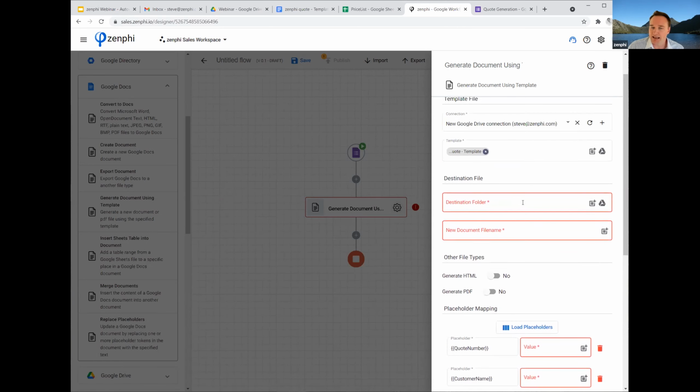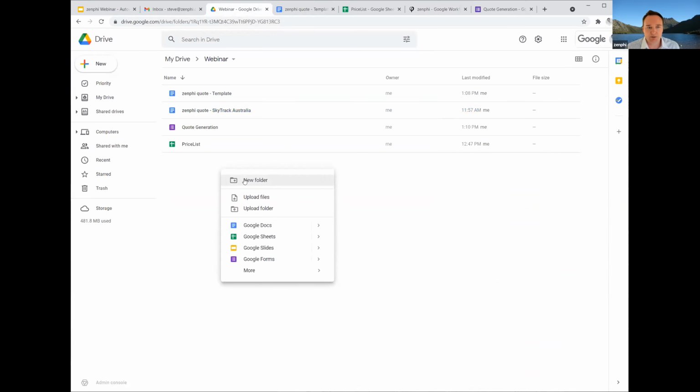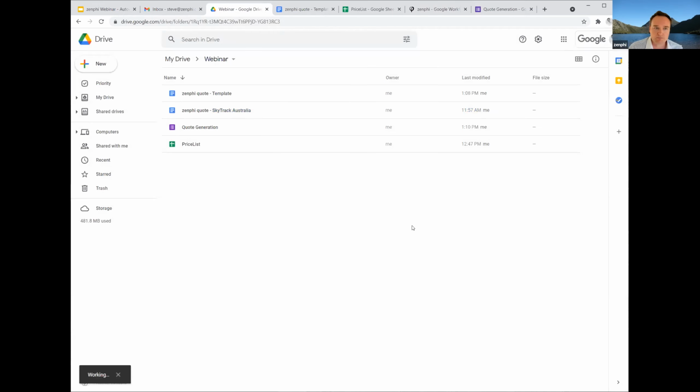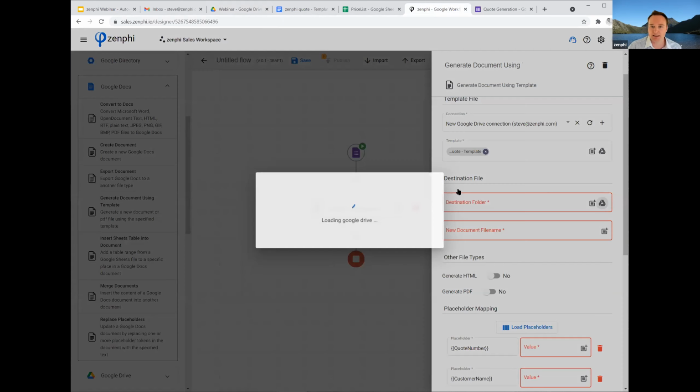Now, it's asking for a destination folder where I want to store these files after they've been created. So I'm just going to jump back to my Google Drive, and I'm going to create a new folder called Generated Quotes. Jump back into Zenfi now, and I'll choose that destination folder.